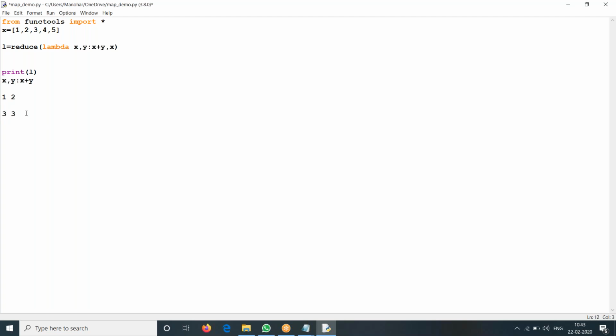Now how much is this? 6. Now again, lambda returns a 6 here. Now again reduce will take 6 and the next element in the iteration, 4. It will pass 6 comma 4 as input to the lambda function again. Lambda takes 6, 4 as input and applies addition.